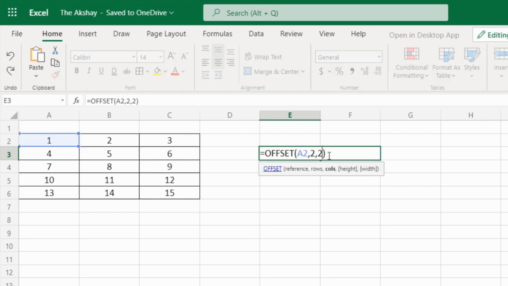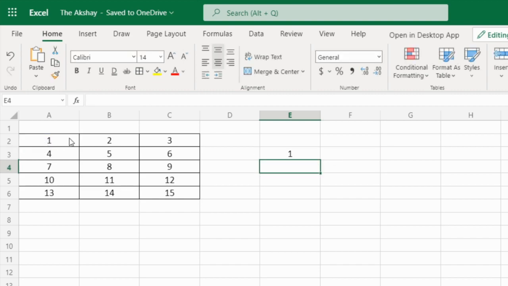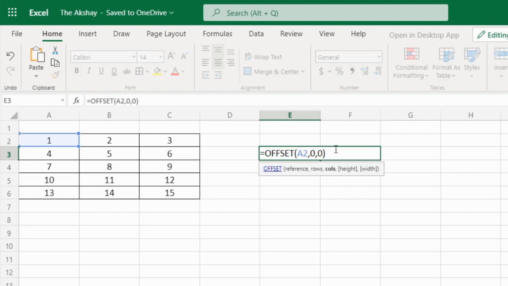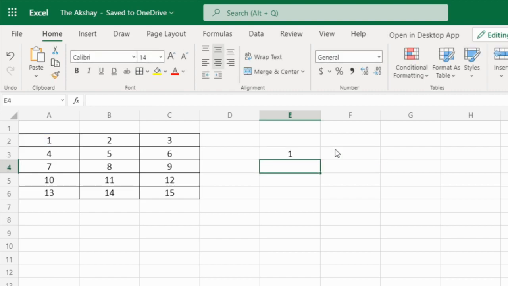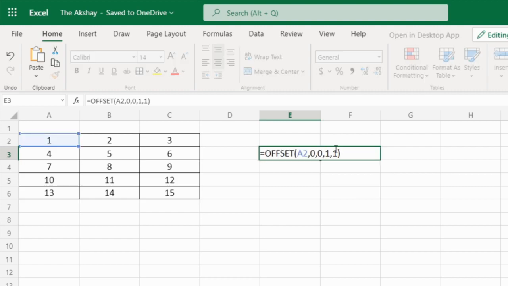Now let's check the last 2 optional arguments, height and width. First let's set this to 0, 0. 0, 0 means the same cell, this cell only. Don't shift to column or row next because 0, 0, okay? So the same cell. Now let's test the last 2 arguments, height and width. Let's set it to 1, 1 and see what happens. Still it is 1 because by default the height and width is 1, 1.